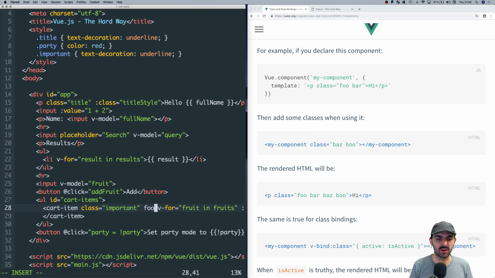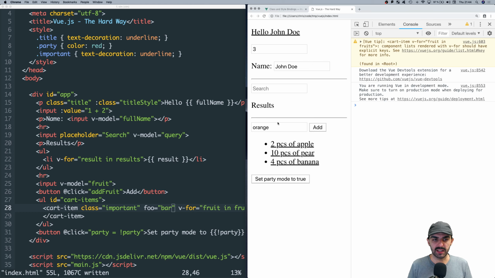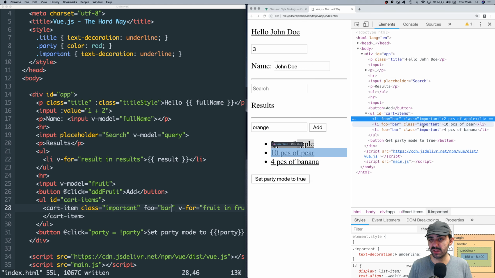If we add an arbitrary attribute, foo, and set the value to bar, is that passed on or is it not passed on? So if I now, let's see, that's on every cart item. If we inspect a particular cart item, yes, okay, sorry, it's here, right?